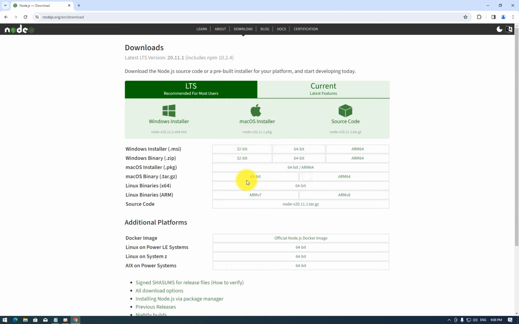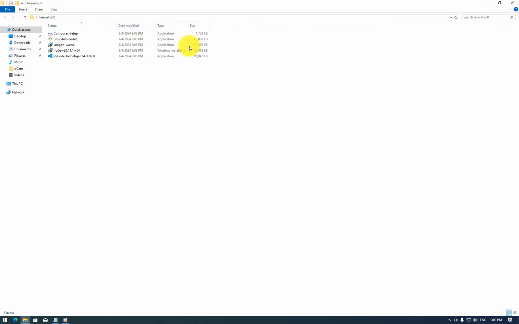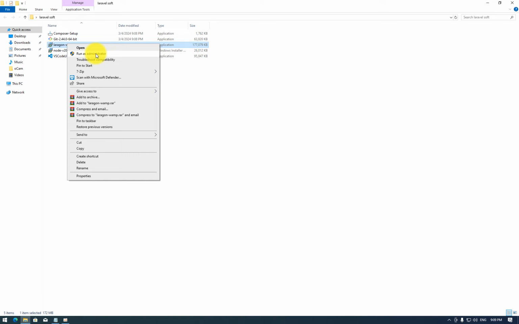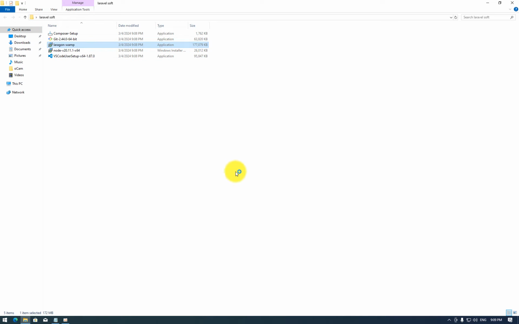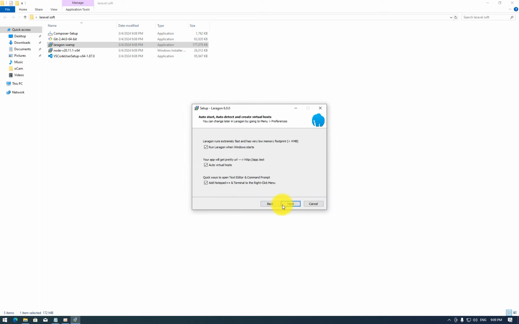Okay, now all the software I'm downloading is complete. You can see it's in this folder. It has 5 software. First, we install Laragon, so you can click on it. I can install it on the C drive.